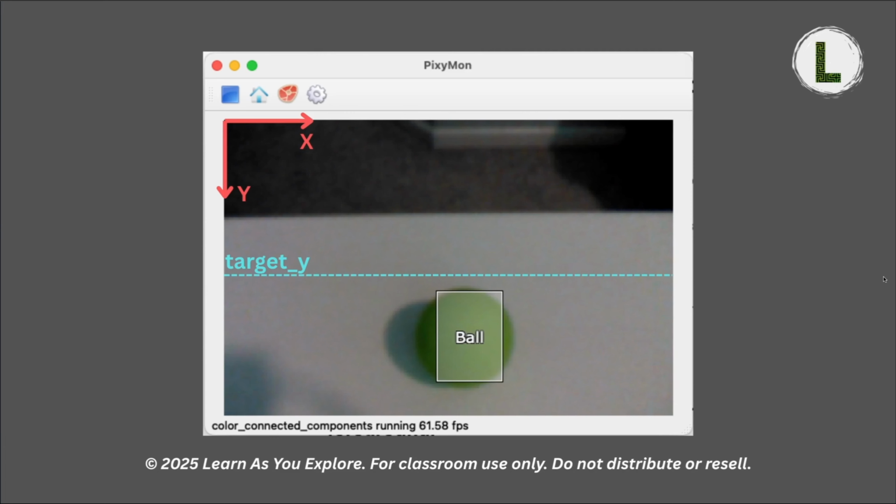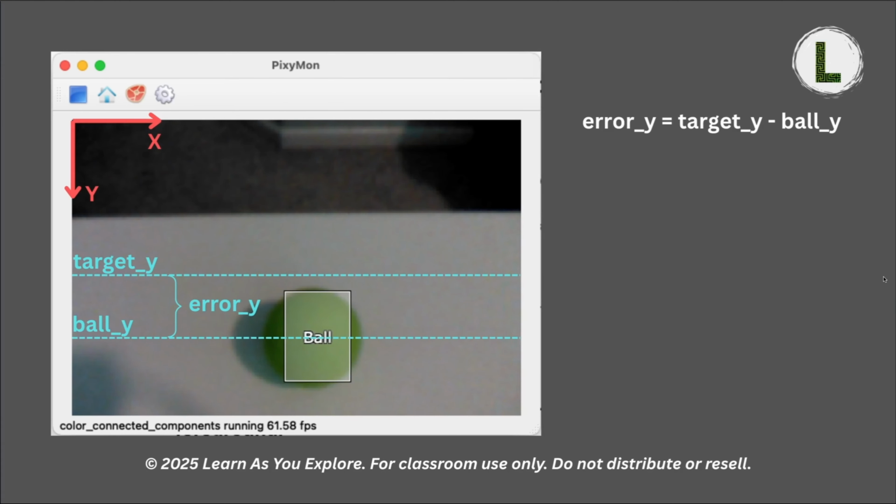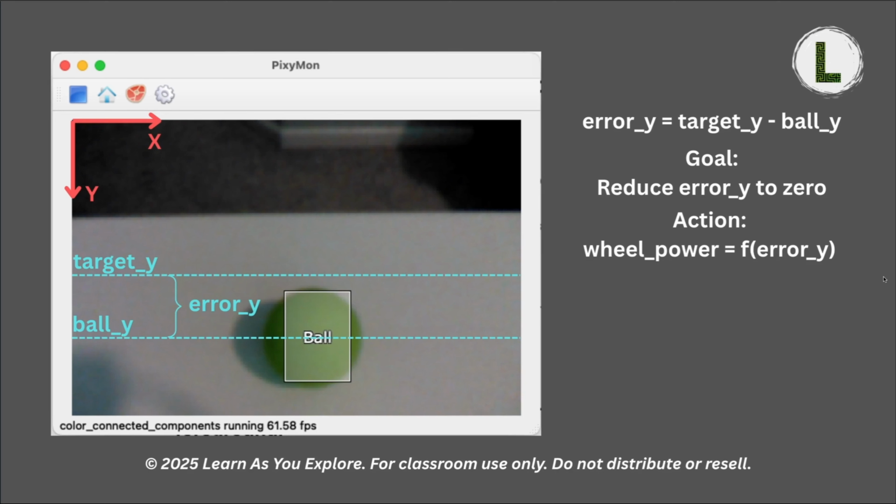The smart camera then gives us the ball's Y coordinate, and we can now compute an error between the target Y and the ball Y coordinates. This error is computed as target Y minus the ball Y. Our goal is to reduce this error to 0, or at least close to 0. And the action we want to take is to move the robot in such a way that the error is reduced to 0, or at least close to 0. So we can command the wheel power as a function of this error Y value that we've computed.